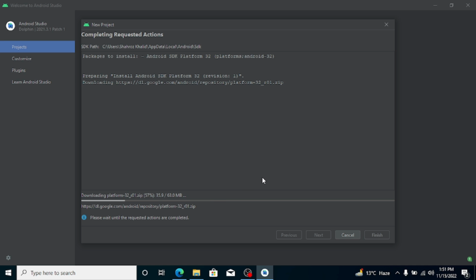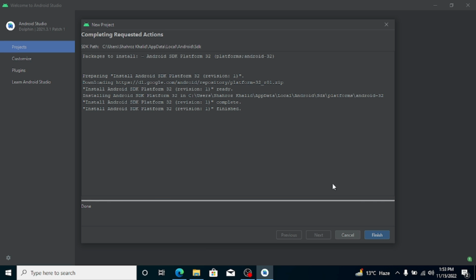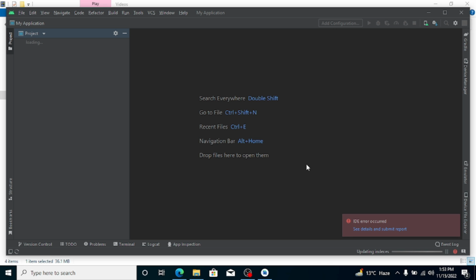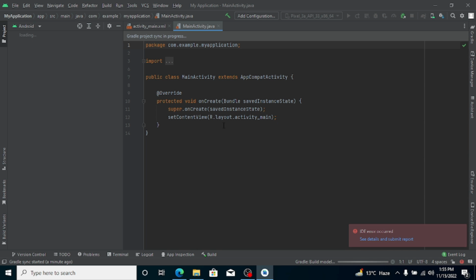I'll come back once it's done, and then we'll proceed to the further process. So it's finished, and now we can click on the finish button, and here we have our Android Studio dashboard. Let it take its time to download and load some necessary components, and in the meantime we can proceed further, downloading the Flutter SDK and other necessary components that we need to install for our Flutter development.